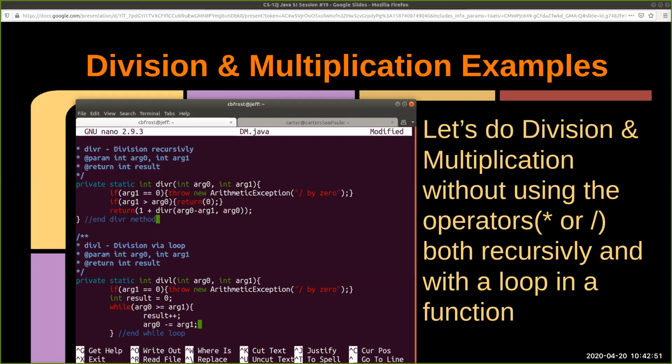So in this case, let's say that this is 9 and this is 10. So 9 over 10 with integer division, we want 0. So we check, is 10 0? No, so we don't throw the exception. Is 10 greater than 9? Yes, it is, so we return 0. Cool, that looks good.